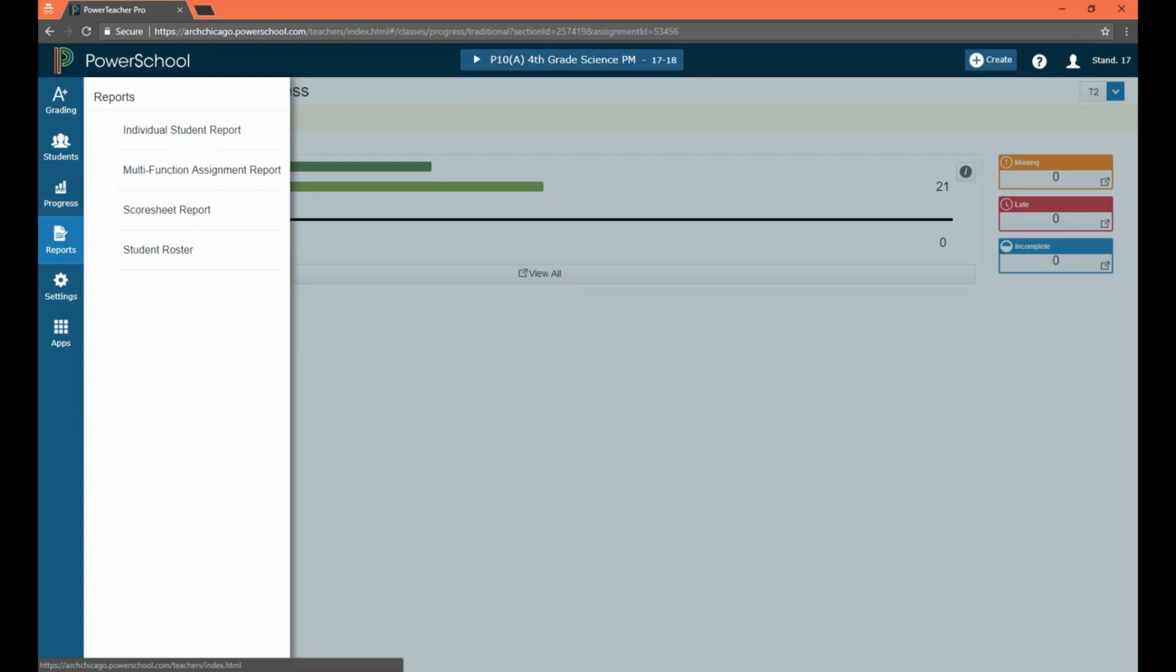The report listing is cut down to the most useful reports from the regular gradebook. You've got a score sheet report, an individual student report, and a multi-function assignment report. So you've got an assignment report, a student report, and a score sheet report that you can run on a student.